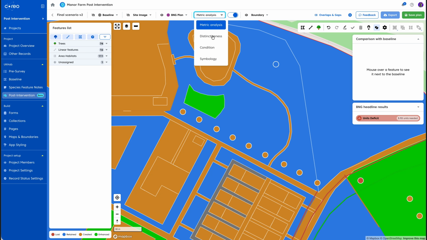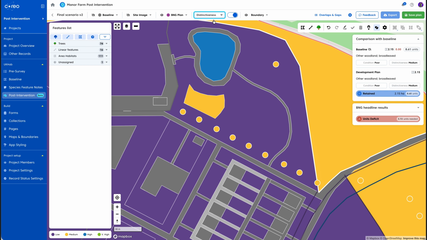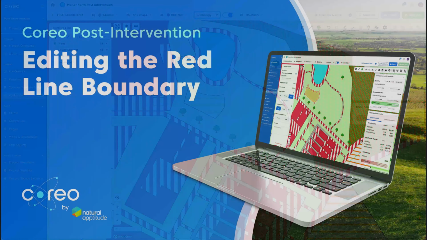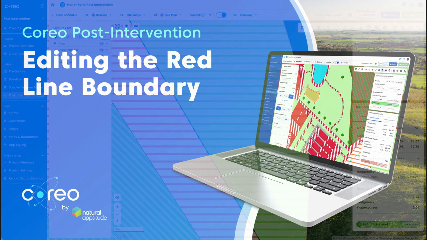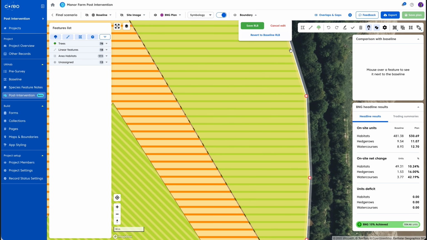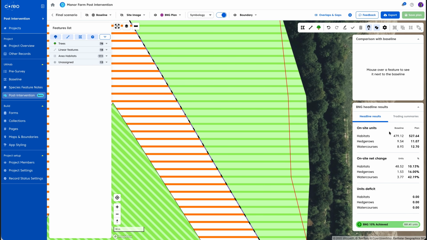You can also visualise your site by condition and distinctiveness of habitat, or use the standard UK HAB and metric symbology. If the red line boundary is updated, you can edit this in your plan. Any area of a feature outside the red line will not be included in your metric calculations.